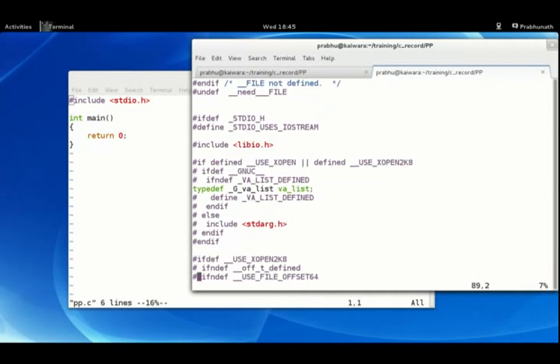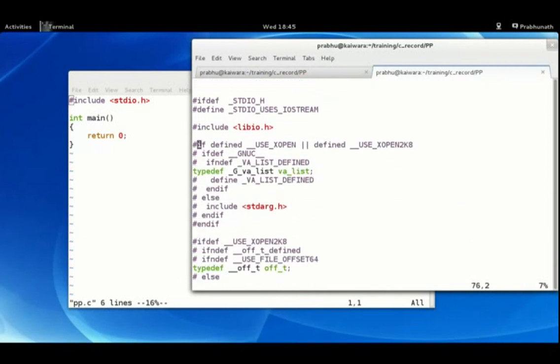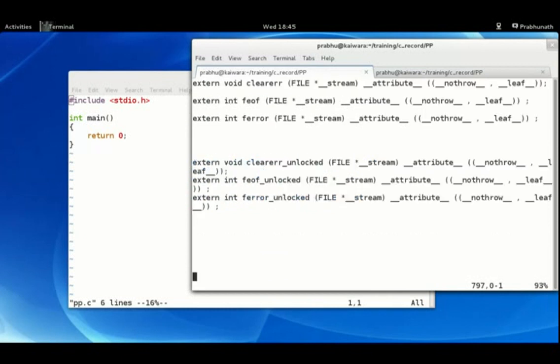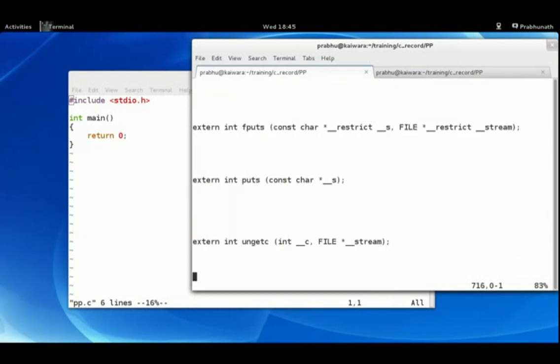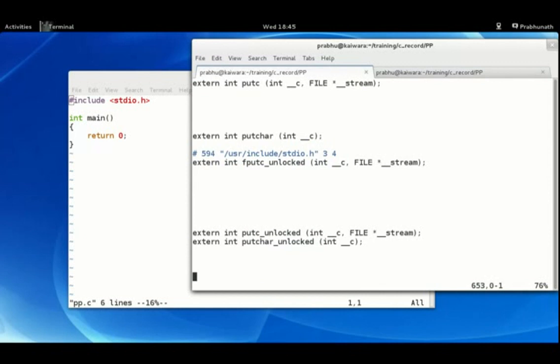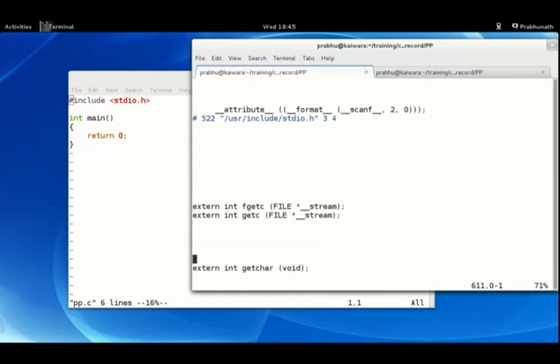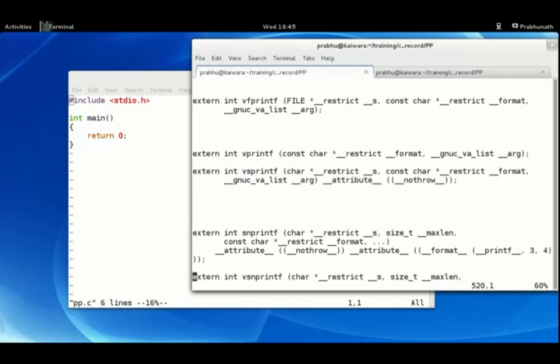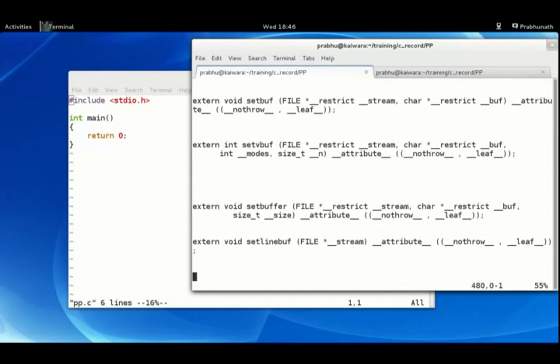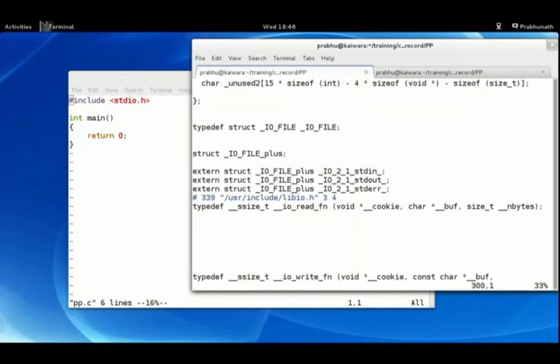libio.h. So like this, how many of these header files does it recursively include? There is also an option to see that. We will see that in a short while from now. But I want you to observe that when the preprocessor has finished its processing, you can see all the prototypes and the typedefs here.